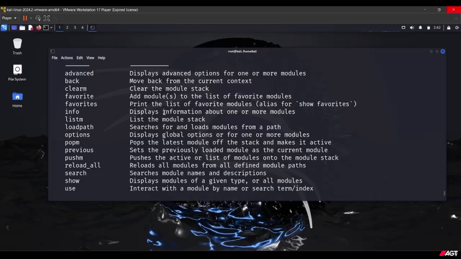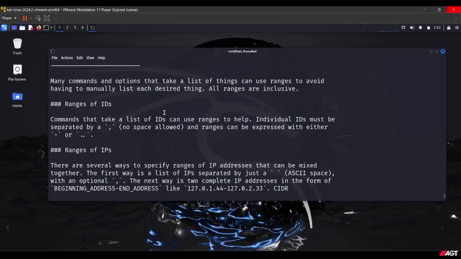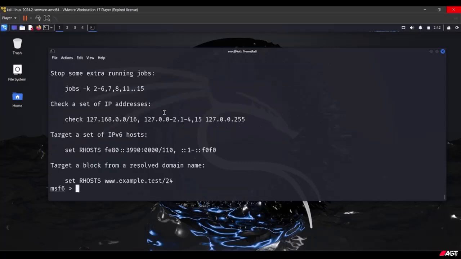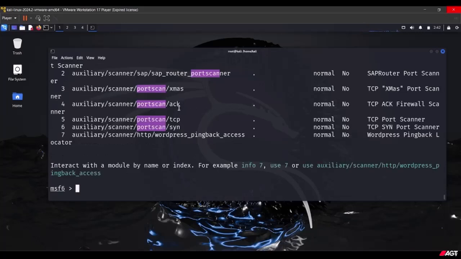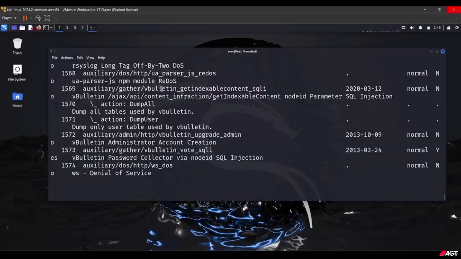Now let's see how you can search for modules. If you want to search for modules, like to find port scanning modules, just type search portscan. This is going to show you all the modules related to port scan. You can also search by type, name, or CVE. For example, if you want to search for auxiliary type modules, just type search type:auxiliary. This is going to display all the auxiliary modules. These auxiliary modules are used for tasks such as scanning, fuzzing, and gathering information about targets.